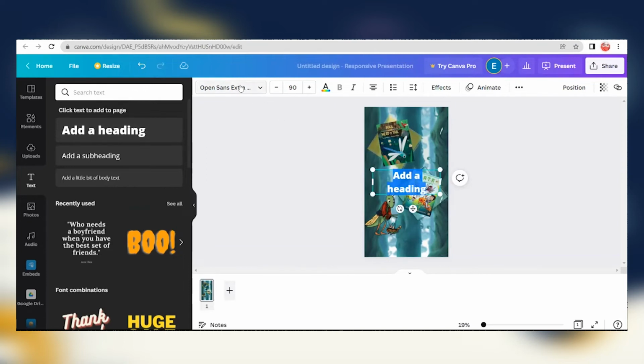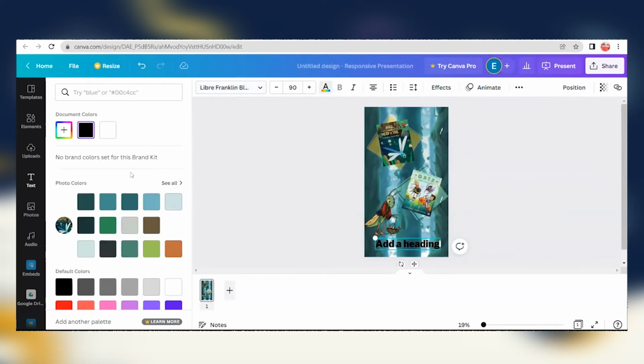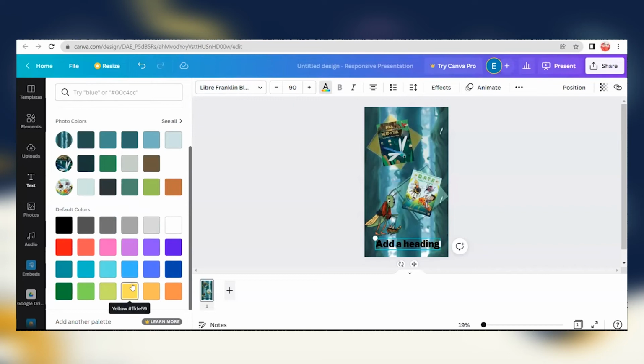And then you also can adjust, choose other fonts as well by clicking the fonts at the top. And then for me, I will be using Libre Franklin Black. Also, you can adjust the color as well. So you can just click the text color at the top. And then for me, I'll be selecting a yellow color.